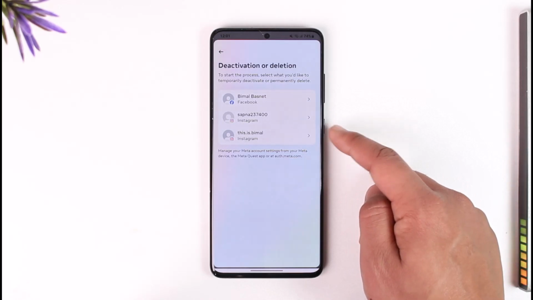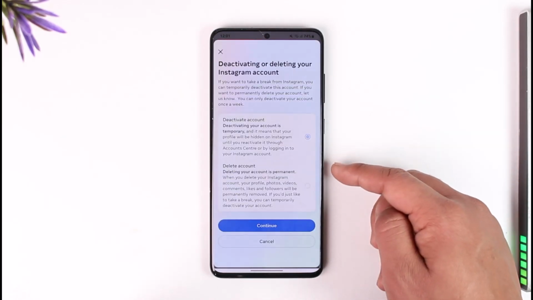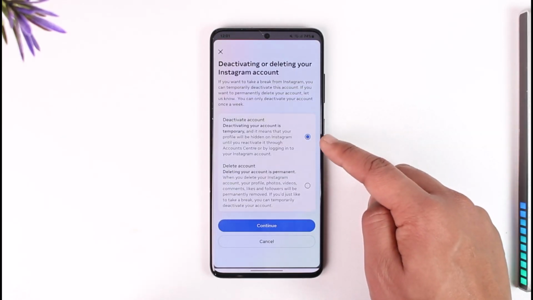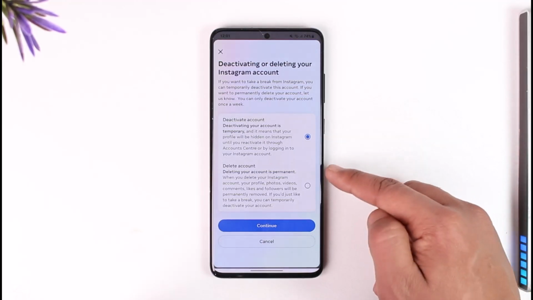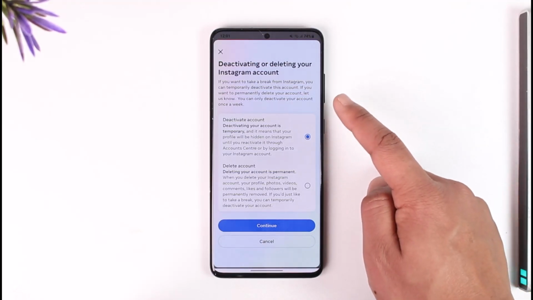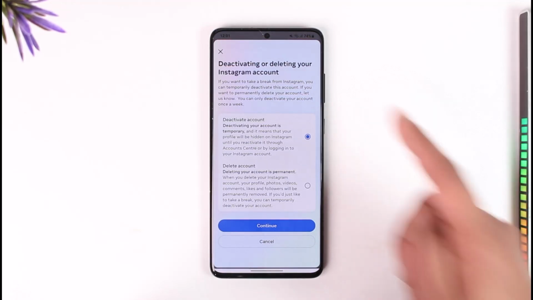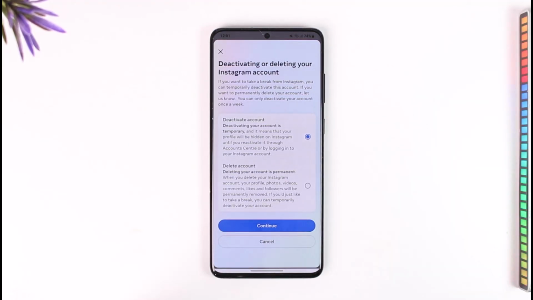And from here you can just tap on your Instagram account you want to deactivate, and deactivate account will be selected by default. So if you want to delete it you can do that, but disabling simply means you want to temporarily deactivate it. So I will advise you to simply leave it at that, and after you do that you want to simply make sure to tap the continue option from the bottom.